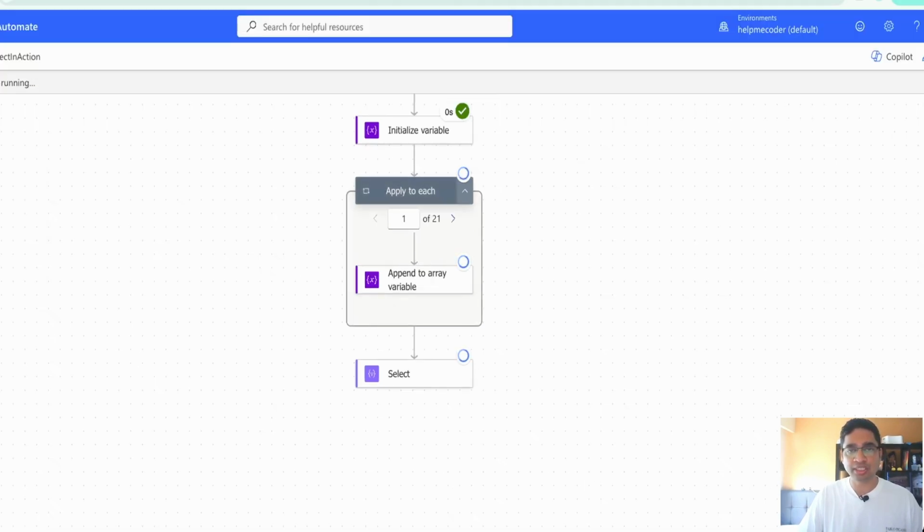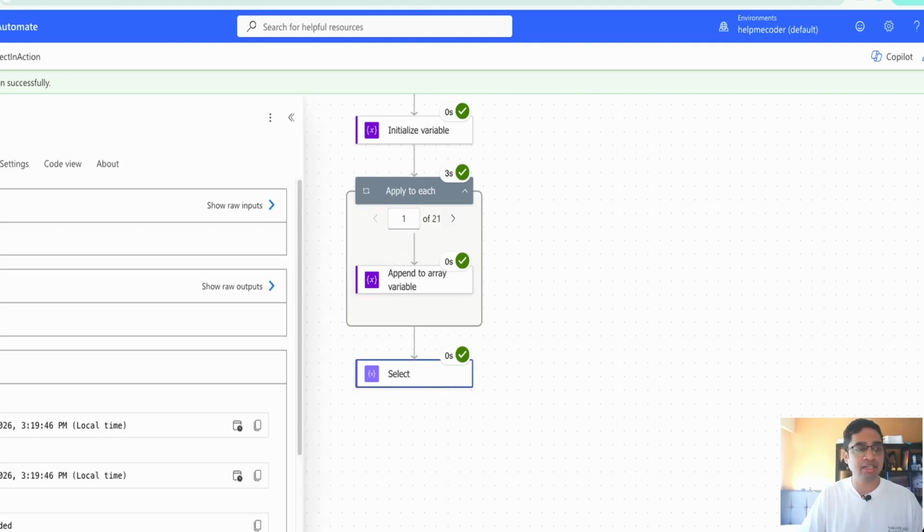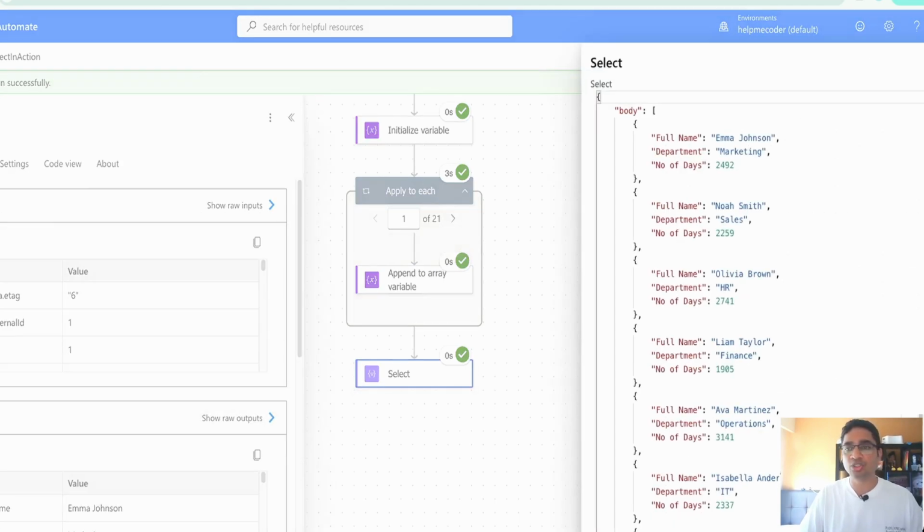So this one, see, it takes so much time, 1 out of 21 it ran. And this one is so fast, 0 seconds, it ran everything and you got the output as well. If you see the output of this select clause on the right-hand side, full name, number of days. Also because of the calculation formula that we did, we split it on the dot and then we chose the first part. That is how the number of days is coming.